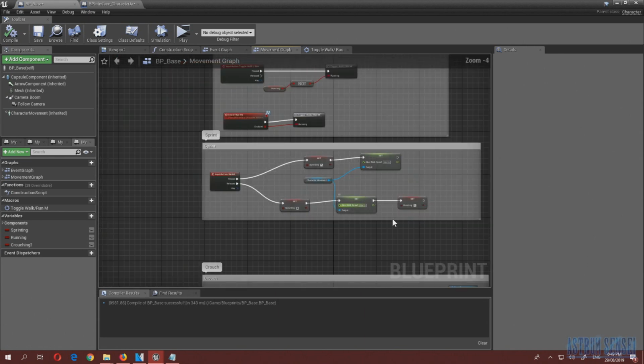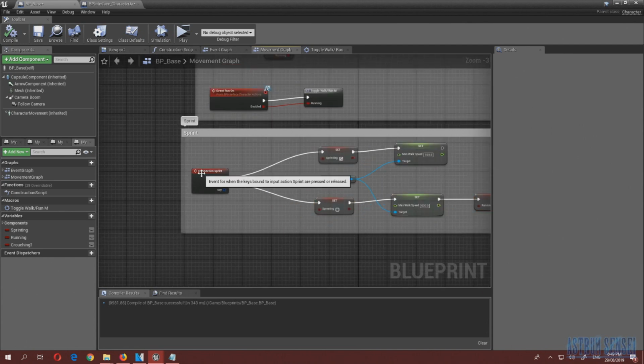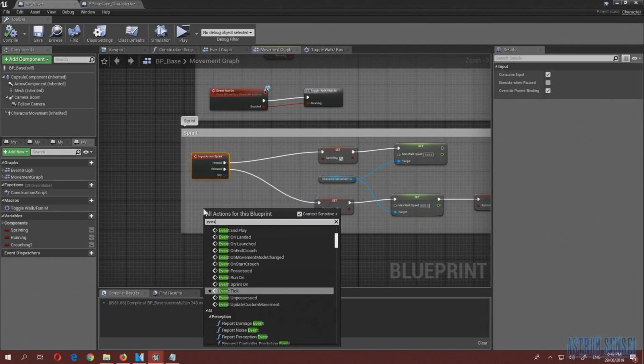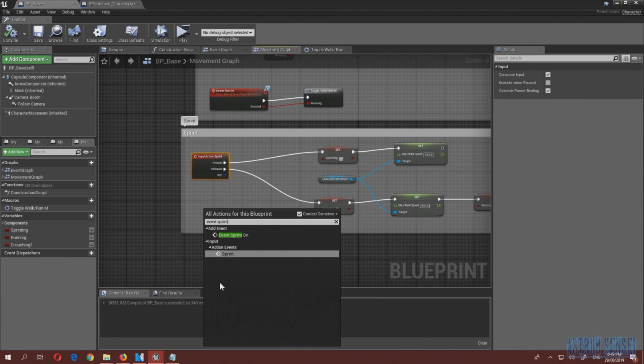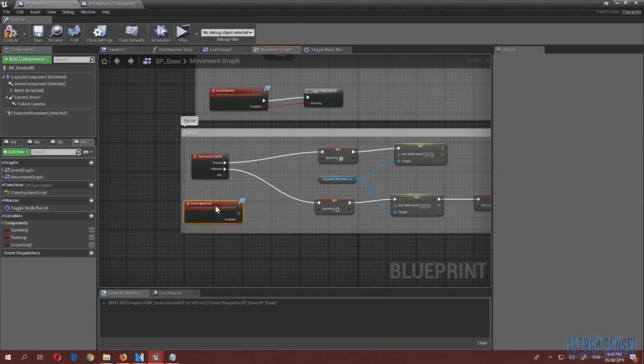And we're gonna do something similar for sprinting. We're simply gonna also make event sprint on, and after that add a branch with true leading to this and false leading to this, and the condition is this. So if it's enabled, true; if it's not, false.